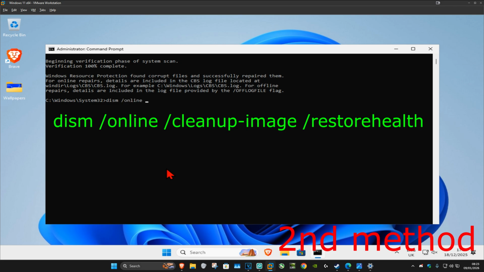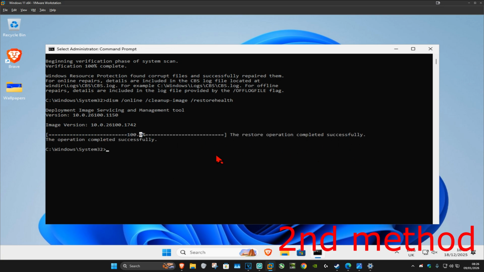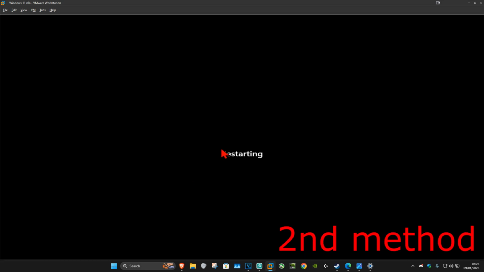/online /cleanup-image /restore health and then click on enter. And you want to run this scan as well. Wait for this to load. Once you complete both those scans, you want to restart your computer and then the problem should be fixed.